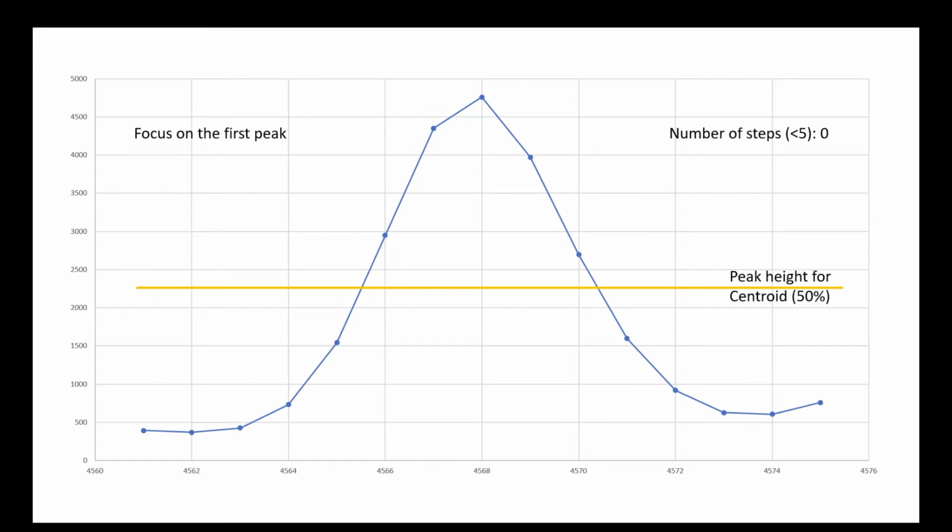Starting with the apex of the peak and working to lower mass, the process identifies the first point below the threshold as the start of the peak. The process used less than 5 steps, so this point is marked as the start of the peak. The same process is then applied from the peak apex with increasing mass until the peak end is identified. Here we see again that the point was found below the threshold without reaching the maximum number of steps.